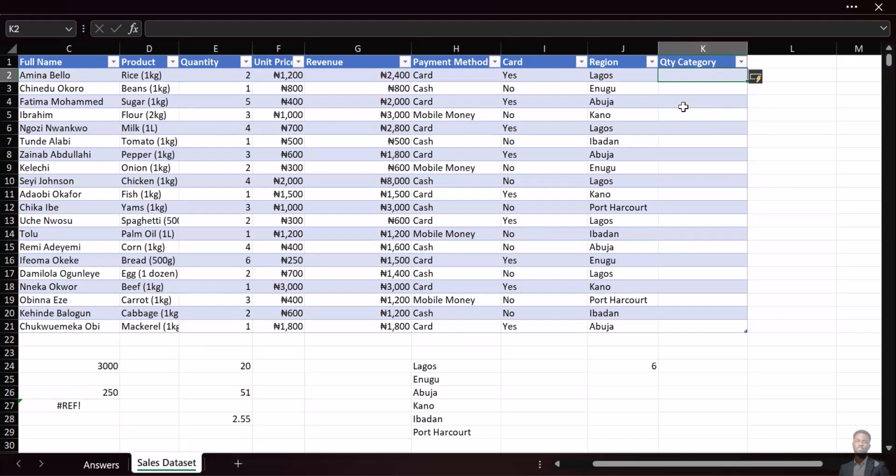Probably in that video, we'll use DAX to actually write all of this by creating calculated measures. So this is the quantity category. Now I'll click on this first cell and say equals to, if function, if this quantity number 2 is less than, the less than symbol on my keyboard is shift comma, so this is the less than symbol.